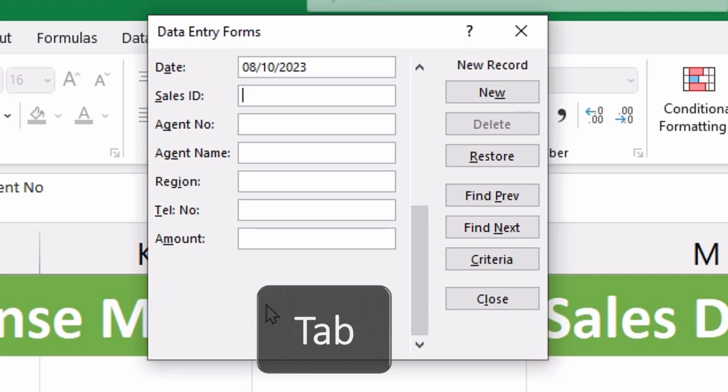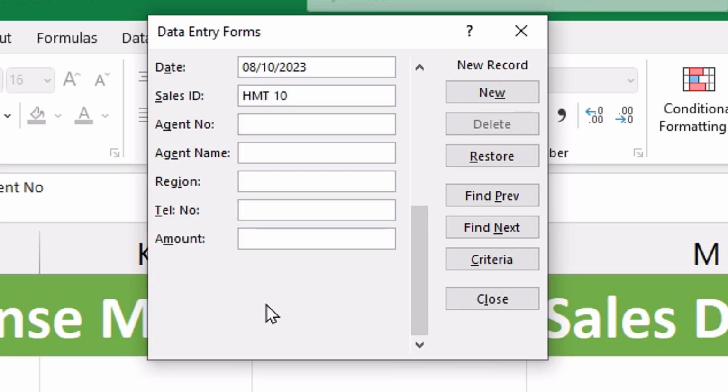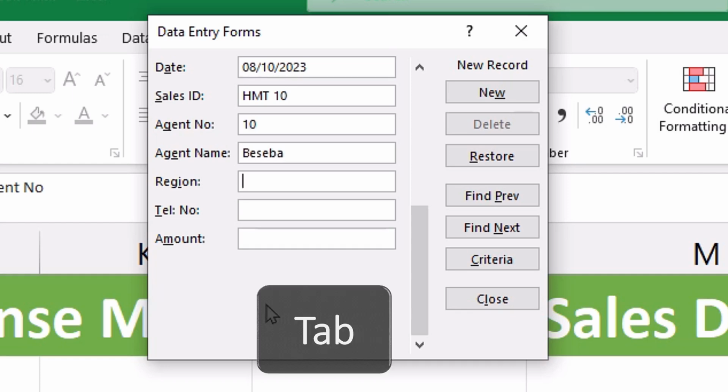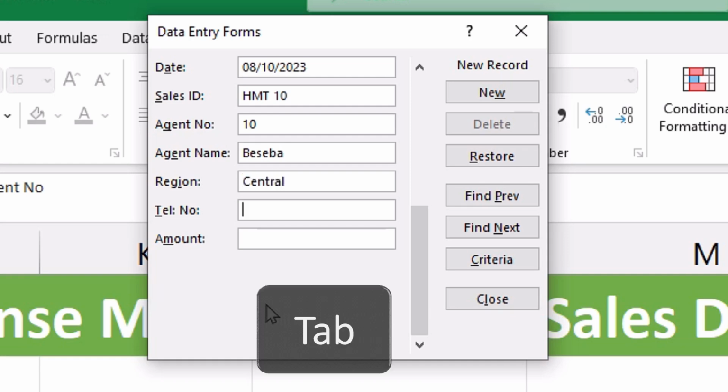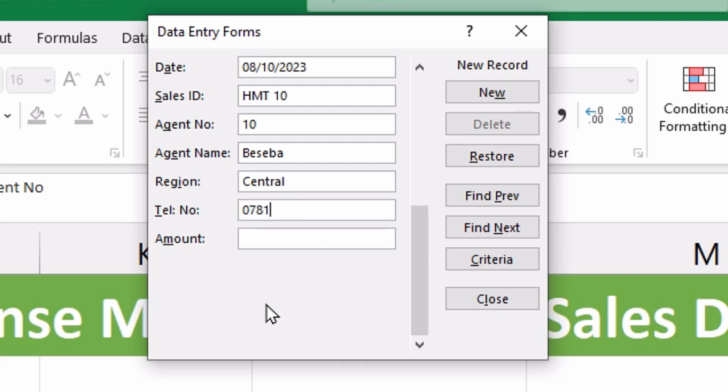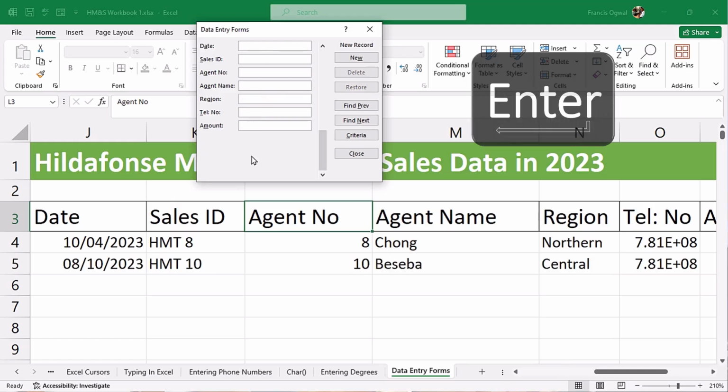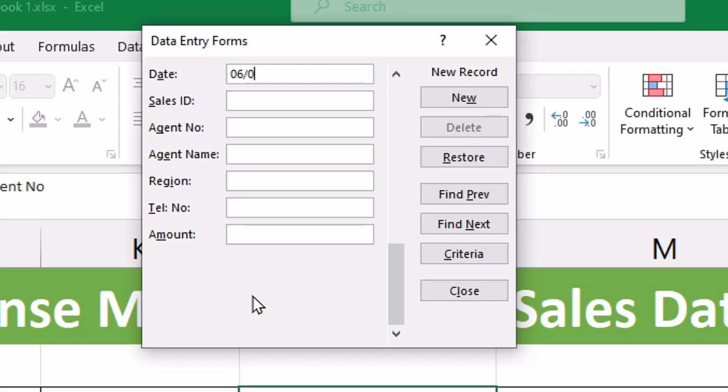08/10/2023, tab HMT10, tab agent number is 10, tab the agent name is Beseba, tab region is Central, tab telephone number is 0781000000, and then the amount is going to be 288031. Enter. Let's enter the third record.